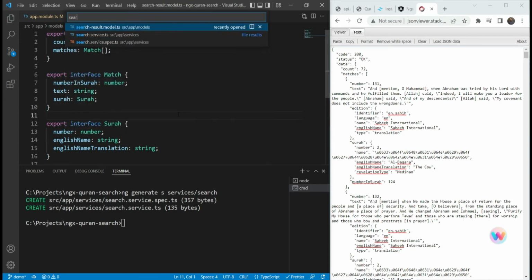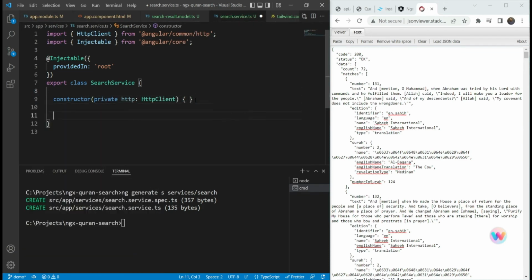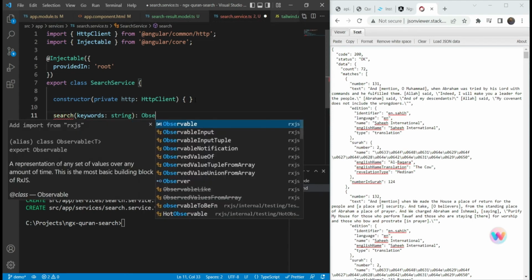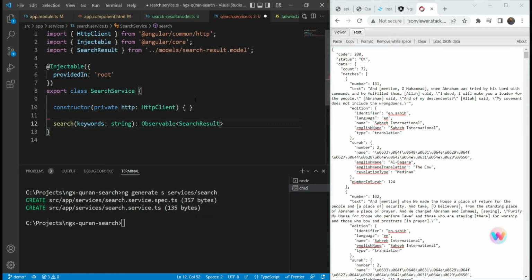So let's go in our service now. We're going to go in our search service. First we're going to include our HTTP client here. Great. And we're going to create a function search. This function is going to take in our keywords, and it's going to give back an observable of search result which we just defined.